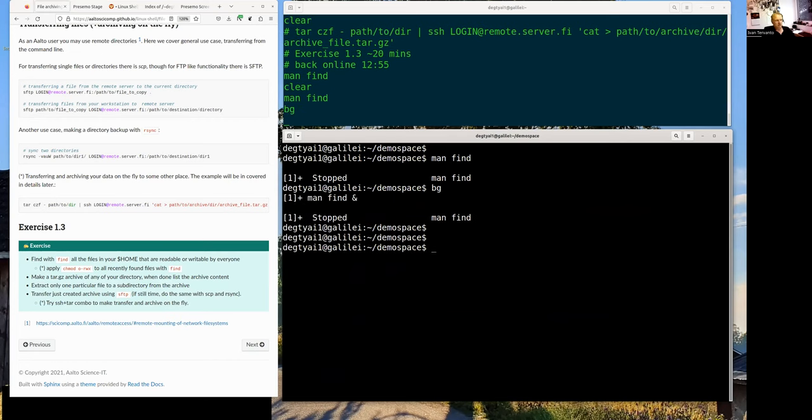I send it to the background just to see what's going on. Now what I want to do is do it in the home. So home for me is tilde. You remember from yesterday's sessions, that is the special character for the home directory. And then it's a file. It should also have some kind of readable and writable permission by everyone.